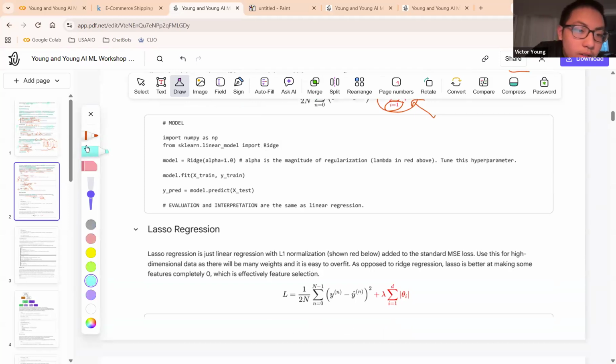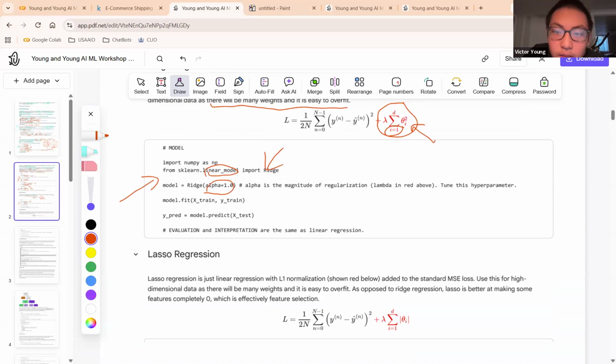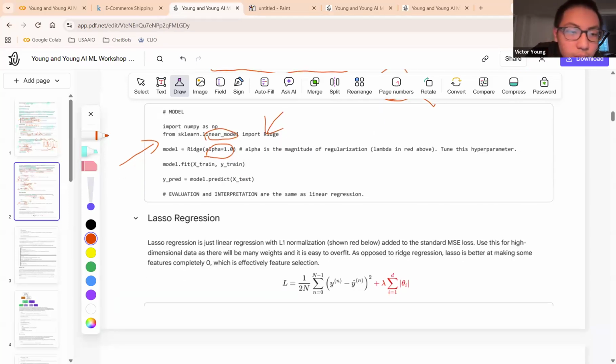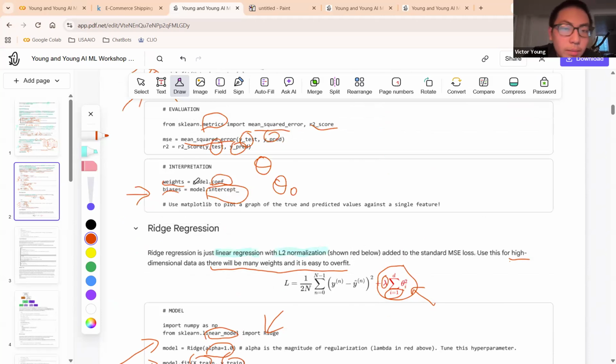This is very simple, with the exact same syntax. Again, from linear_model, import just Ridge, and instantiate the model right here. Here the alpha parameter is basically this lambda parameter. If alpha is 1, that means there is regularization, but if your alpha is 0, then that means no regularization. Then same thing: fit on the X_train and y_train, predict on the X_test, and that's it. Evaluation and interpretation are the same as for linear regression up here.